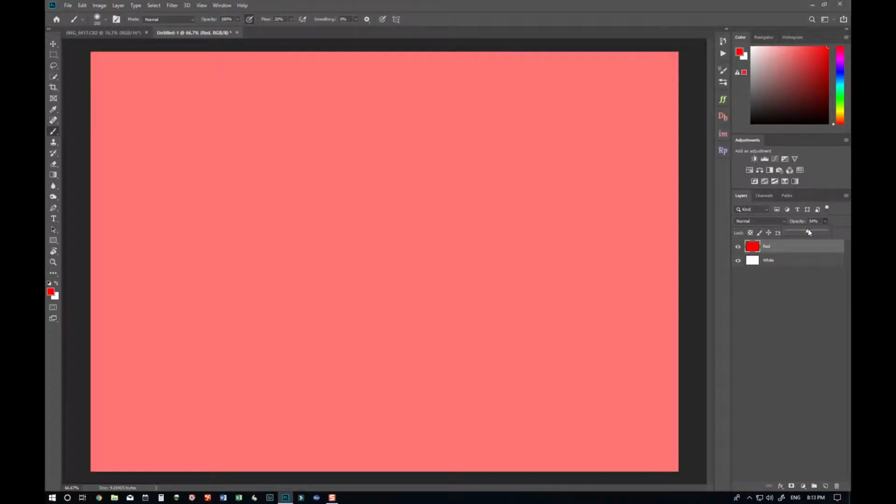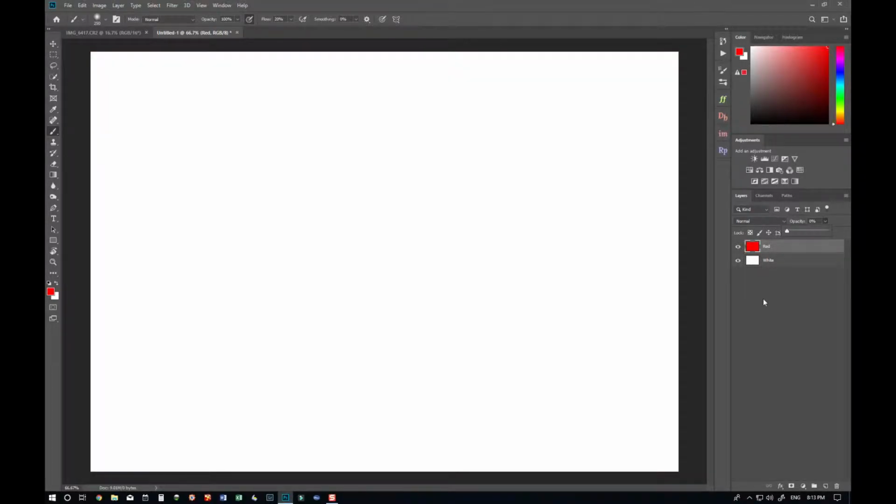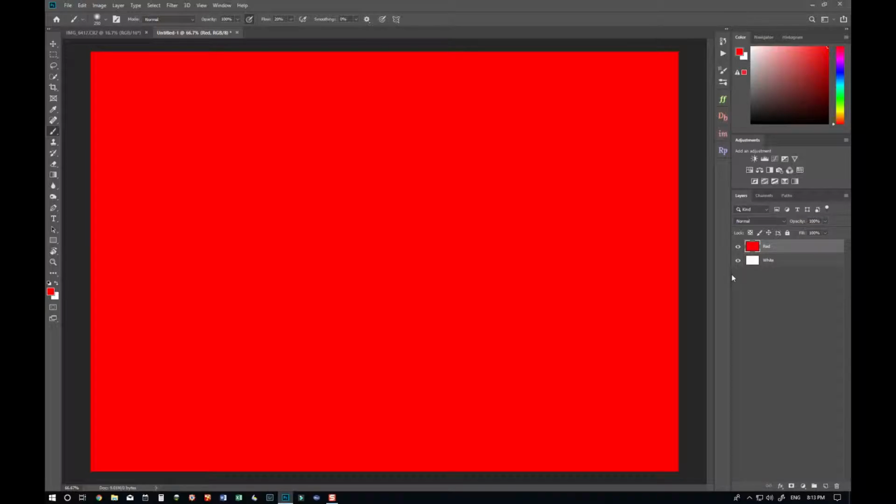So the color is fading because more white is being brought into the red layer. At 0, the layer is completely see-through, meaning the red layer is see-through and the white layer is showing. That's why if I turn the layer on and off on the red side, it doesn't do anything because it's already completely transparent. If I bring the opacity to 100%, the red layer shows.